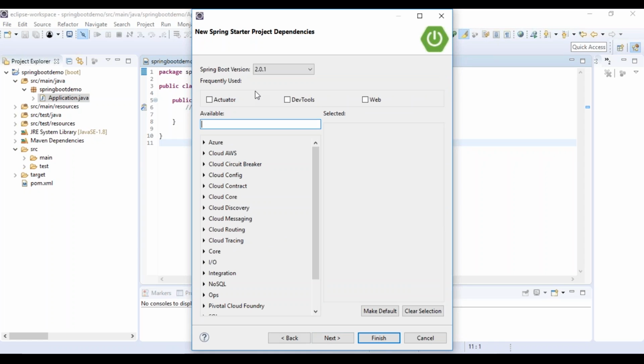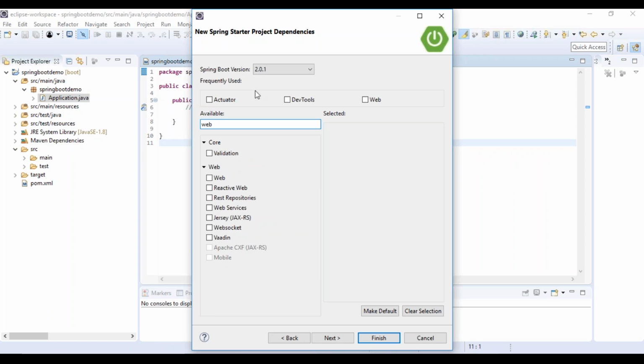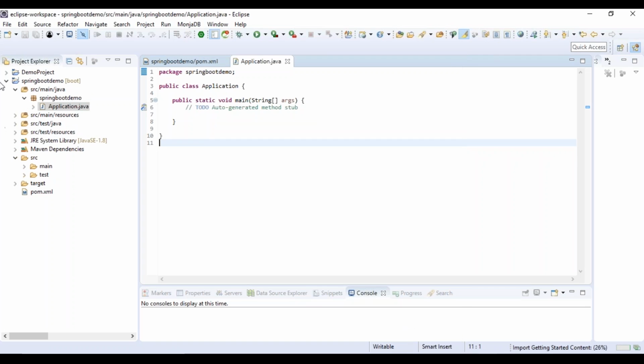Once I click on Next, you can see that the version number is 2.0.1, and you can choose the dependencies you want to include for your project. So let's just say if I want to include web, I just have to type web and then I can choose it. And if I have to include dev tools, I just have to click on it and then choose finish. Once you click on finish, this will create your new project. So let me just show that. And you can see on the left side in your project explorer that your project has been created. So well, that's how you can create a simple project using your Spring Boot Starter plugin.